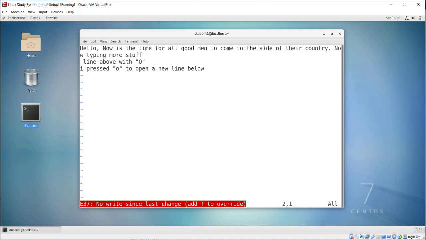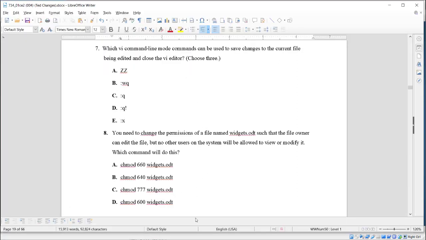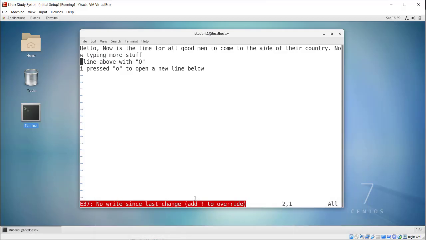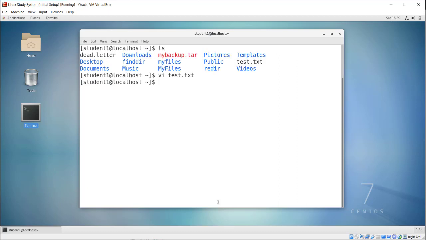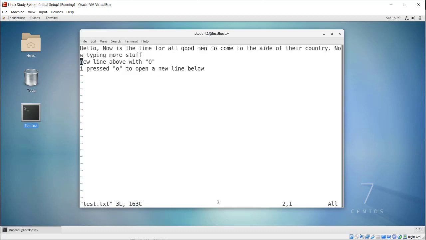And so we said here q is not one of the answers. We get "no write since last change. Add ! to override." So :q means to quit without saving changes, but it's going to at least give you a warning. If you just try to say q and quit without saving changes, it's going to warn you. But if you know that you want to quit without making any of those changes, you'll say :q!, really quit, I know what I'm doing. I don't want to save any of the changes I made. I do not want to save. So you hit enter, and that will quit without saving changes.